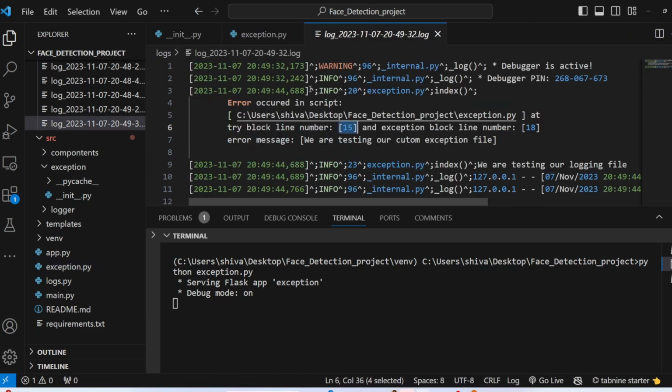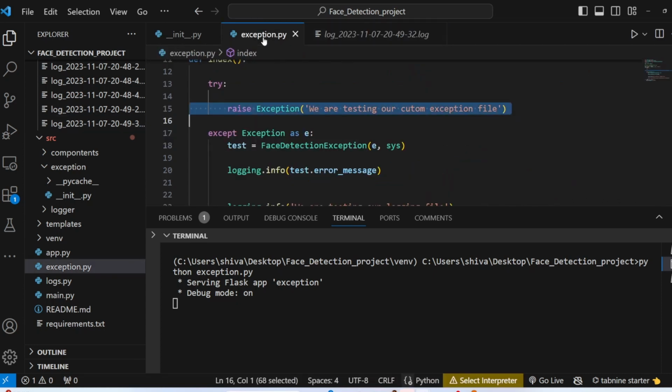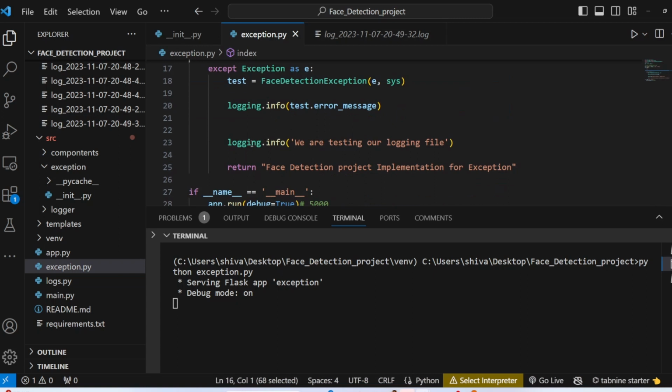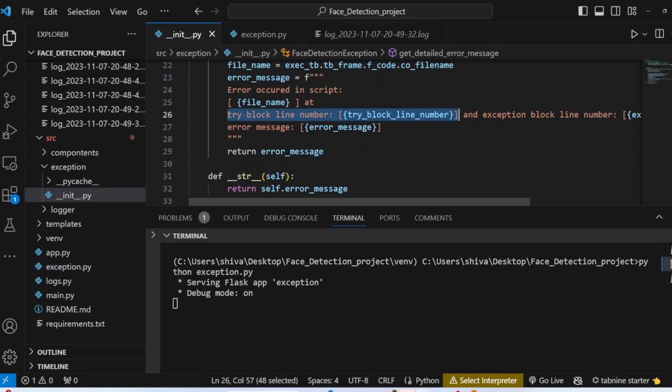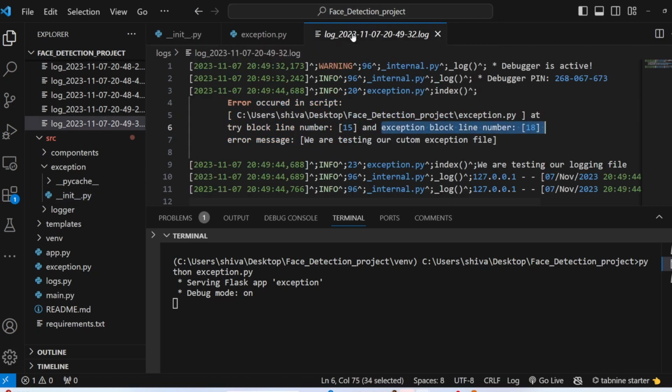Okay, now after that we have our exception block, at line number 18. Let's verify our exception block. The exception block is at line number 18, and this is the exception block that we are going to call. Again, in the same way, whatever information I have mentioned, the try block line number and the exception block line number, we are able to get the same exception block line number 18 here, and whatever the error message is.